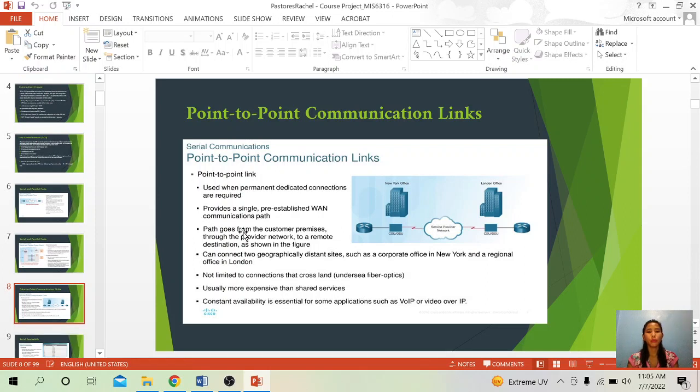The point-to-point connection link. A point-to-point link is used when permanent dedicated connections are required, and provides a single pre-established communication path. The path goes from the customer's premises through the provider network to a remote destination, as shown in the figure.